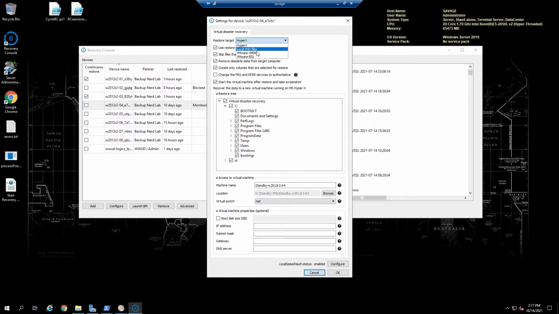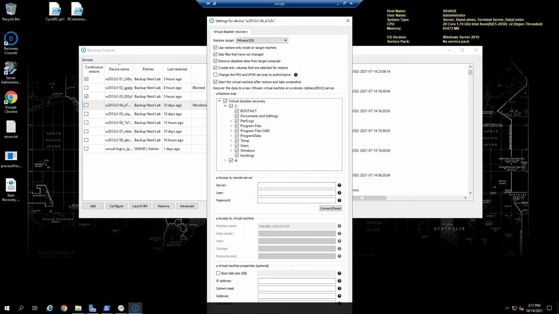If I were doing this on ESX, I would enter the server username and password for the ESX server, the vSphere environment, and it would present me the machine name, data centers, host, storage, and resource pools available inside of that VMware server or that cluster configuration of VMware servers.